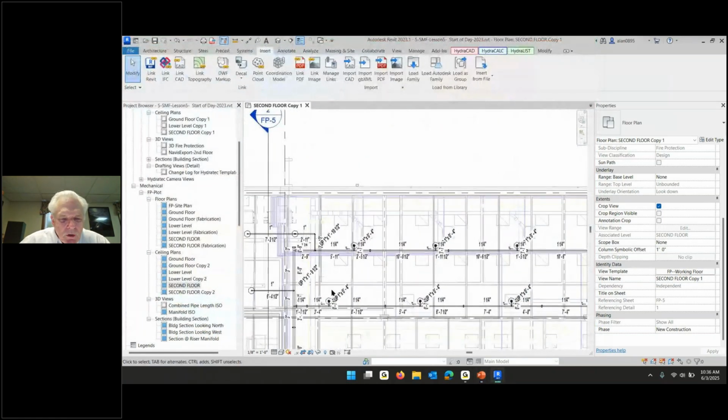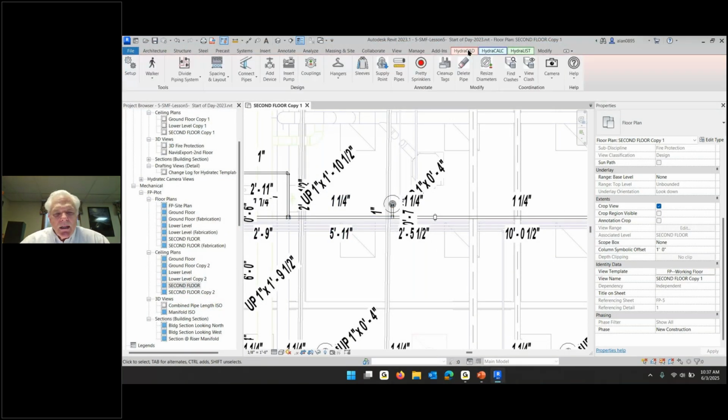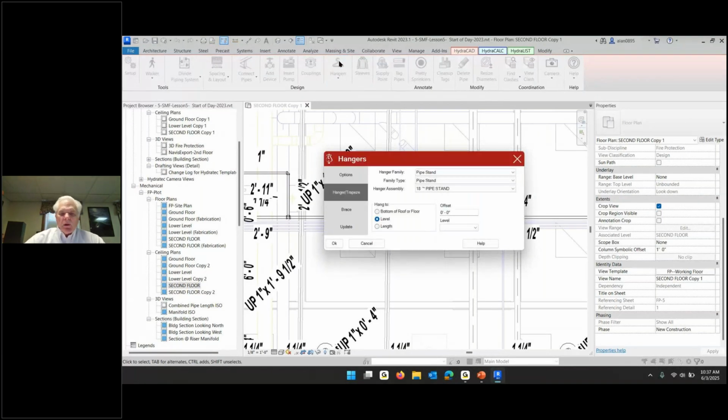I'm going to just pan up here, and I'm going to put a hanger on this 1¼ pipe. To do that, I'm going to go to HydroCAD Hangers. The very first time you open hangers, it needs to go find the various families that could be used for hangers. It takes longer on that very first pick than all the rest of the times in the project, even if you leave Revit and come back, but if on this project you've done it, it'll be a little bit faster the first time.